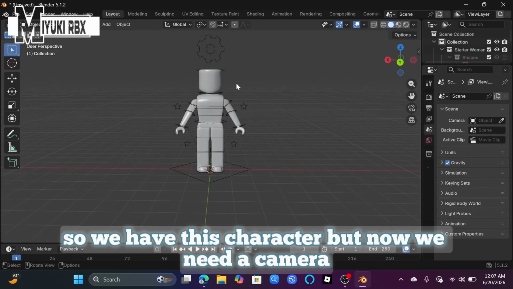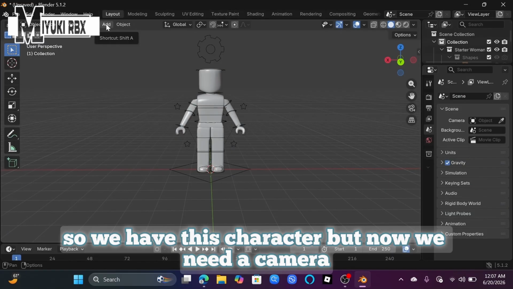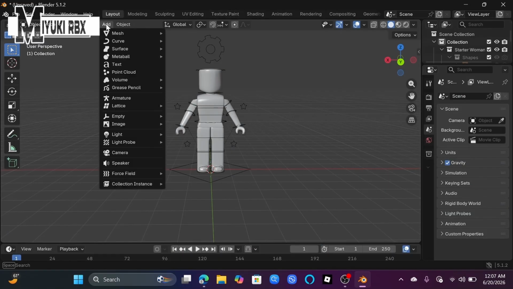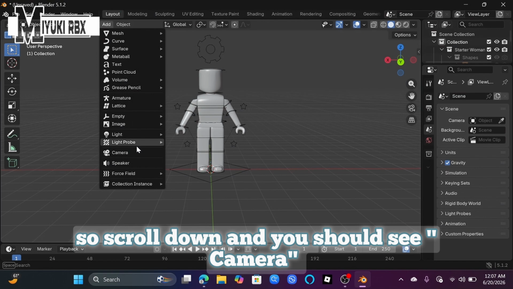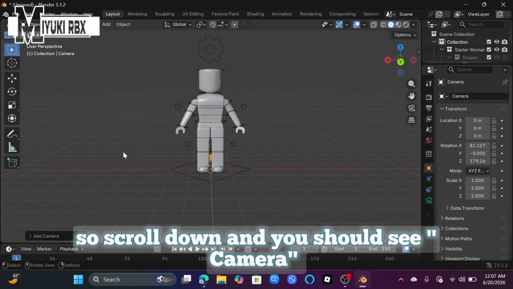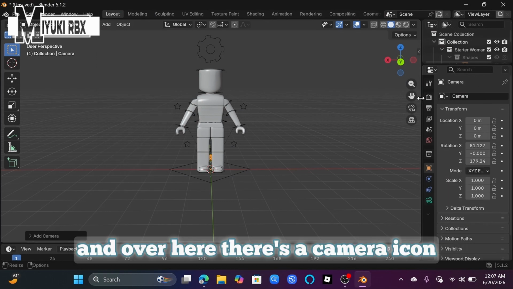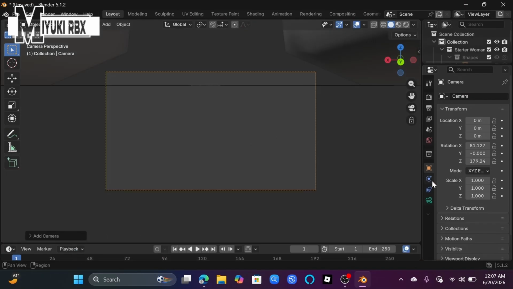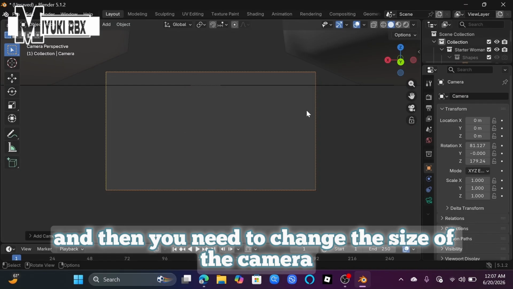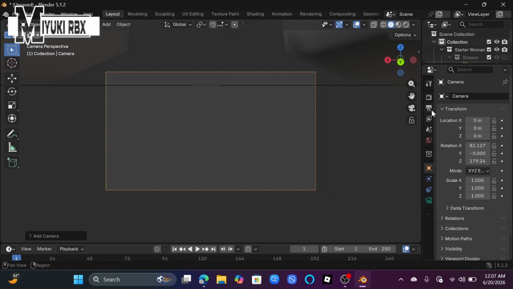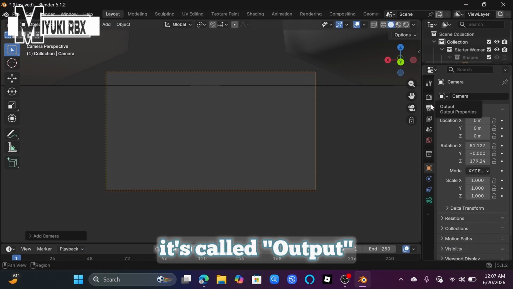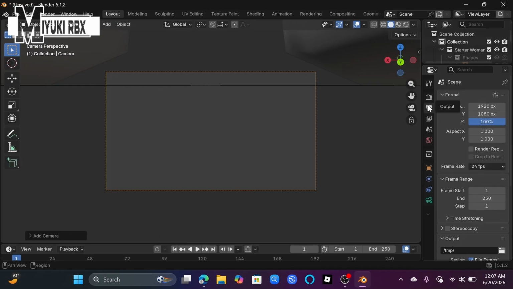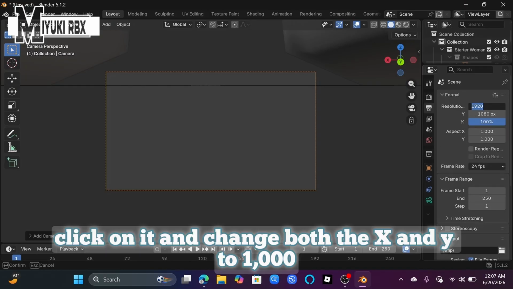So we have this character, but now we need a camera. So scroll down and you should see camera, and over here there's a camera icon, and you should press on that. And then you need to change the size of the camera. So you should see this printer logo, it's called output. Click on it and change both the X and Y to 1000.